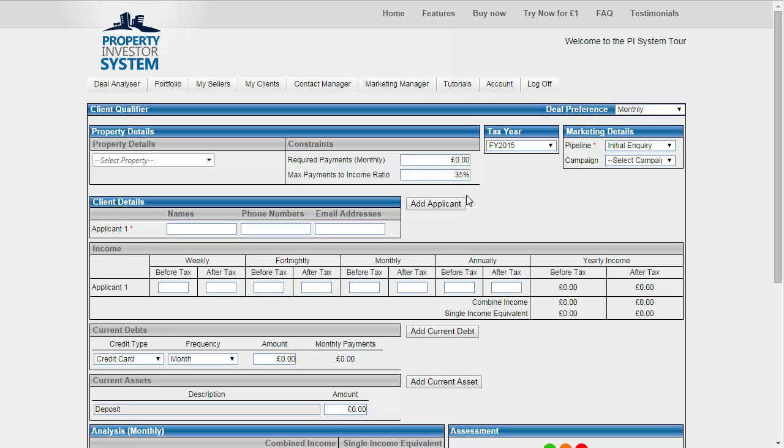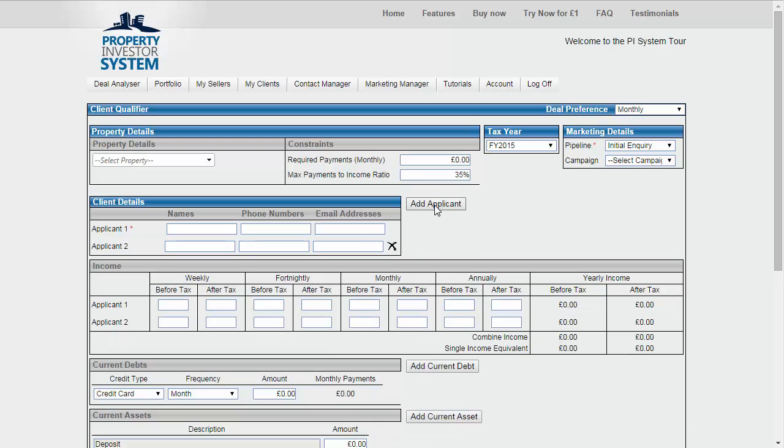You can put in how much the payments are for the property, and then you can put in what their income is. So let's say it's 2 applicants. We click Add Applicant. You can put in what their income is, before or after tax. Some people, when they're talking to you, might know how much money they're getting in the bank account, which is obviously after tax. So rather than you trying to convert it back, the system allows you to put in before or after tax figures, and it works it all out for you.